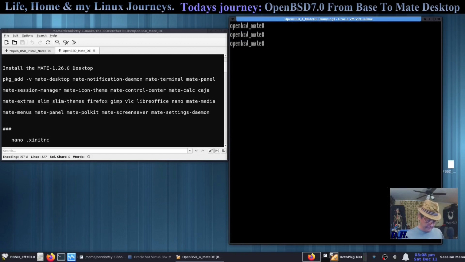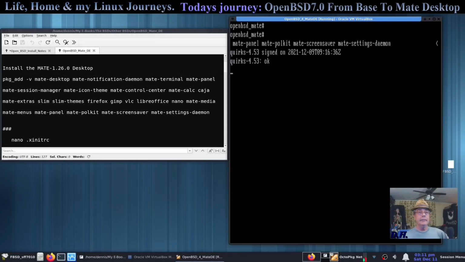Now, pkg_add the mate-desktop. Actually, I'm going to just be quiet and type these in. I'll pause the video and I'll come back when I'm finished. Okay, so if I got it all spelled right, it should just go to installing. And we'll go over here and see once it gets started.